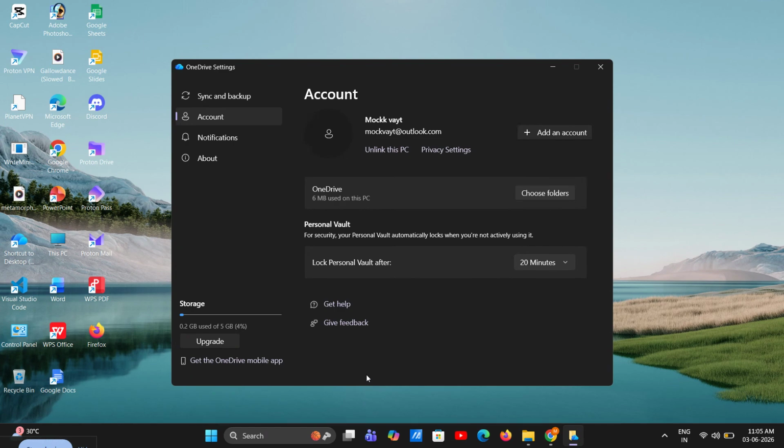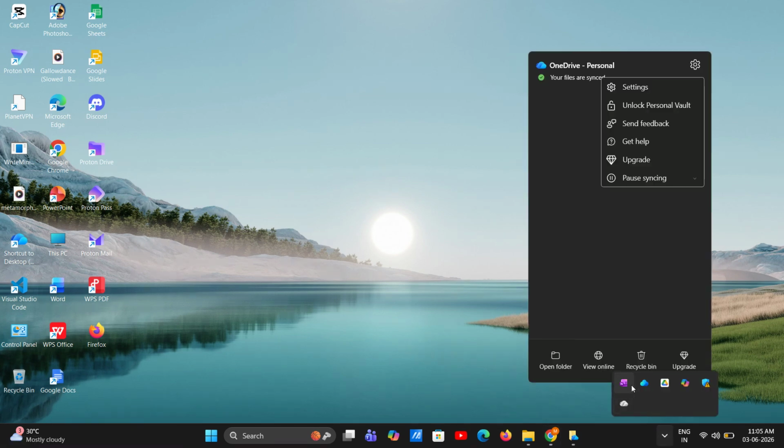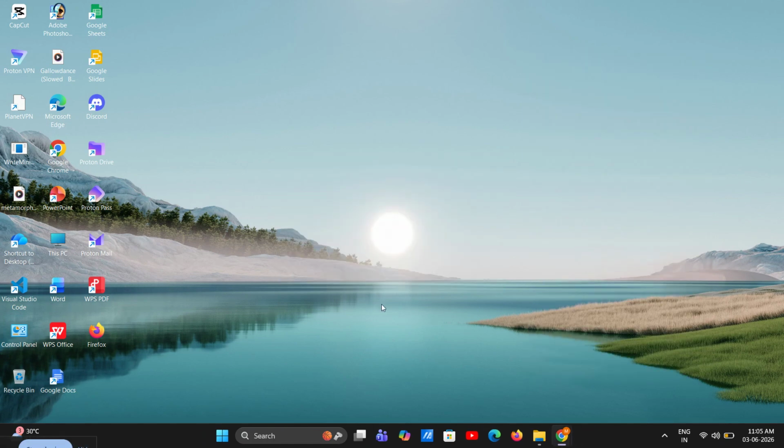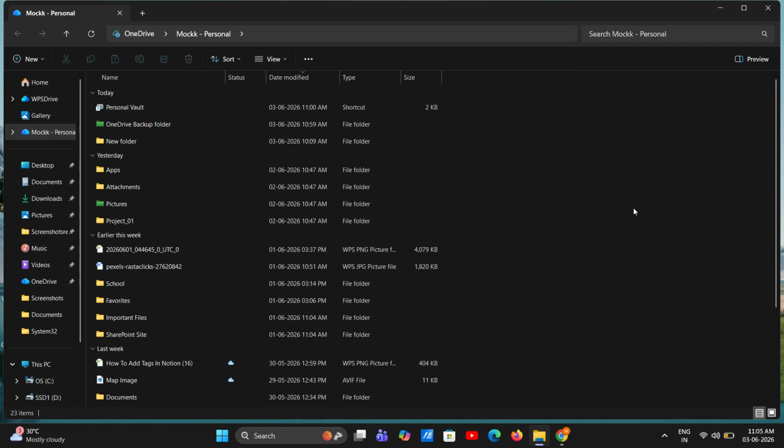If the issue is still there, the next thing to do is restart OneDrive. Look for the OneDrive cloud icon in the system tray near the bottom right corner of your screen. Right-click the icon and select Quit OneDrive. After that, open the Start menu and launch OneDrive again. This simple restart can clear temporary glitches and refresh the connection to your files. Once OneDrive starts back up, try syncing again and see if the problem has been fixed.